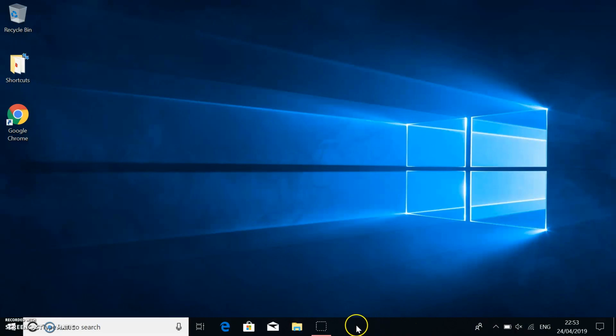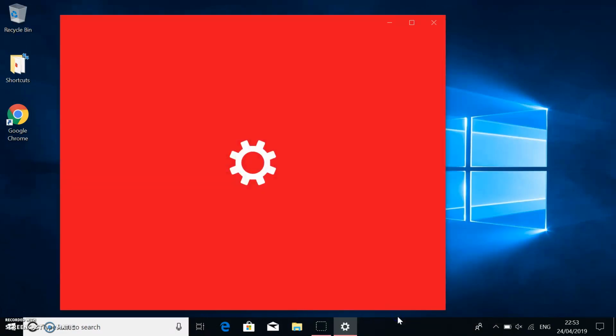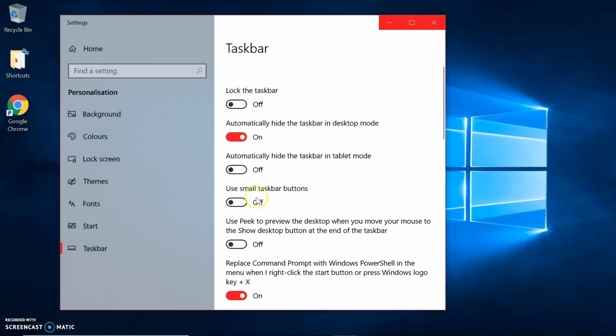Now when it comes to the bar down the bottom here, this is a little bit different, because if you right click on it, you get the options for the taskbar. Now if you go into taskbar settings, this is where you can do some pretty funky things with your taskbar. For example, you can lock it so it stays where it is. You can hide the taskbar in desktop mode, so if you turn that on, the taskbar dips away, and when you put your arrow key over it, you'll come back up.